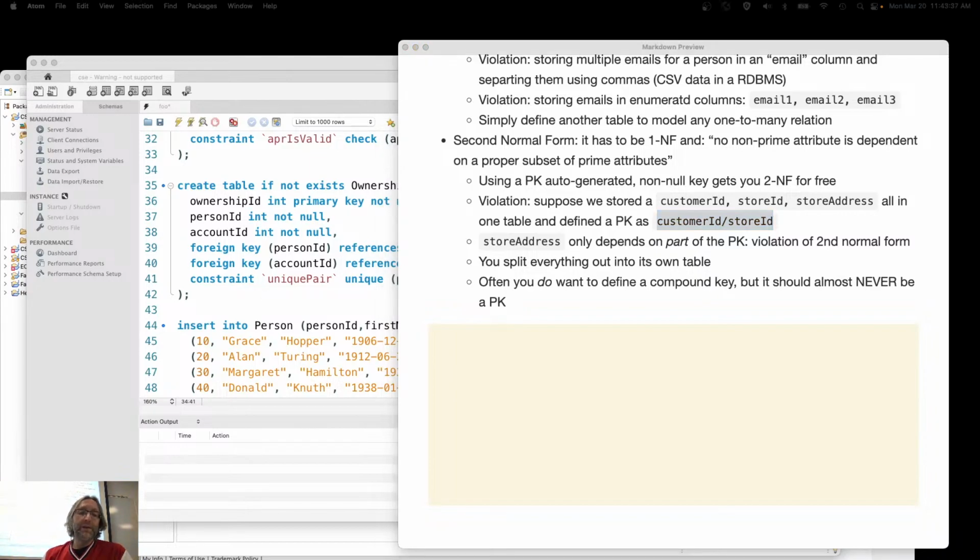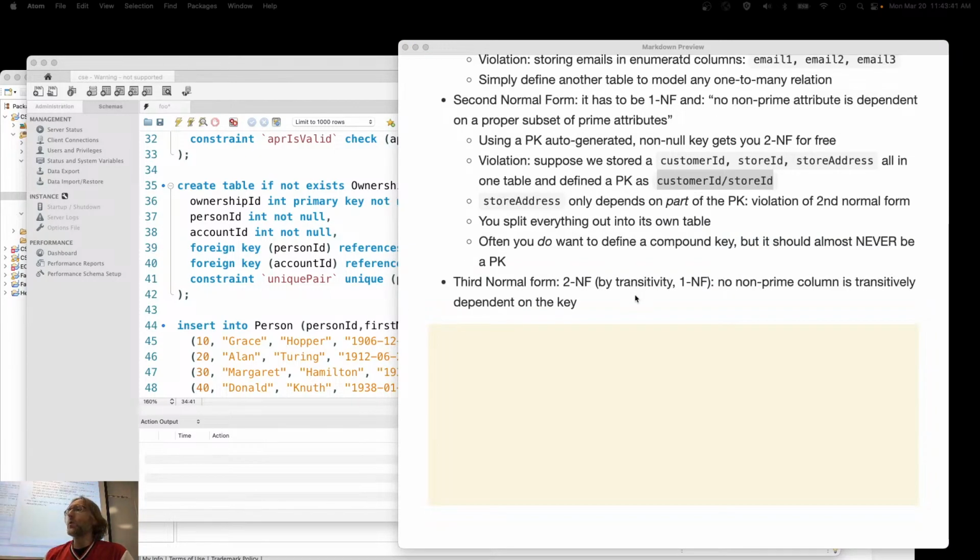Third normal form does make sense. Third normal form is that it has to be second normal form, and therefore by transitivity, if you can go from A to B and you can go from B to C, you can go from A to C. How? By going to B first and then jumping over. Have you talked about transitivity yet in 235?